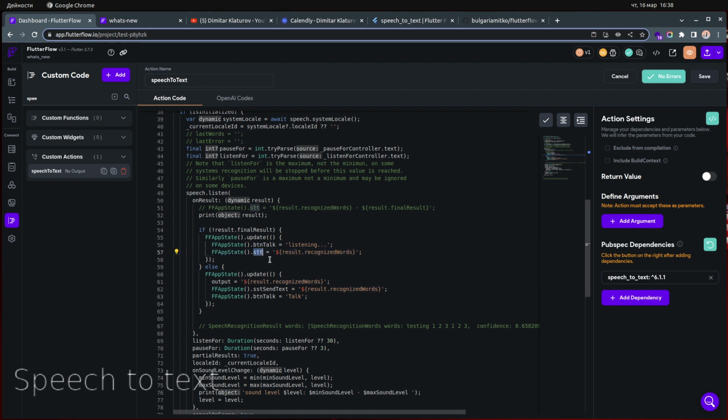So you save it in the FF app state, and the name of the app state is STT. So you need to have this app state. You need to have the app state BTN talk and STT. And the last app state that you need to have is STT send text.